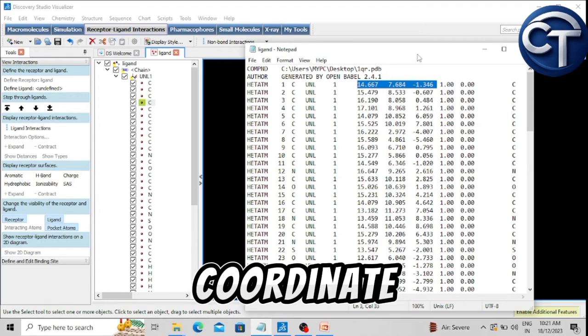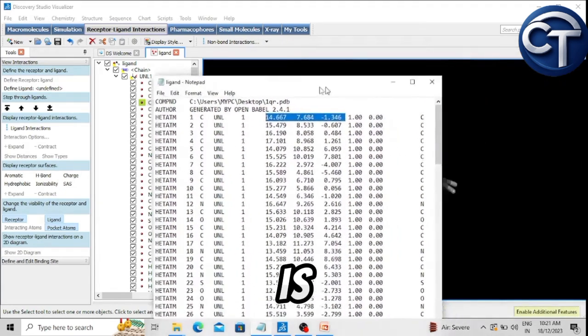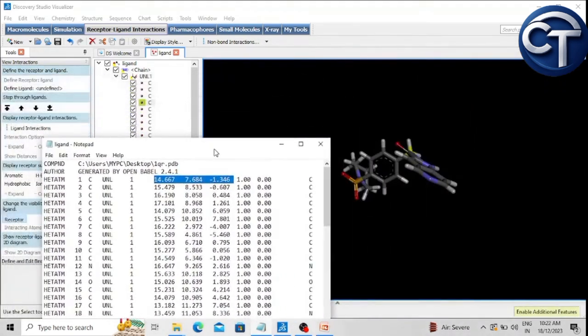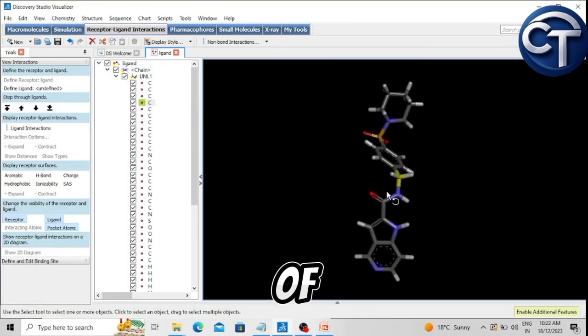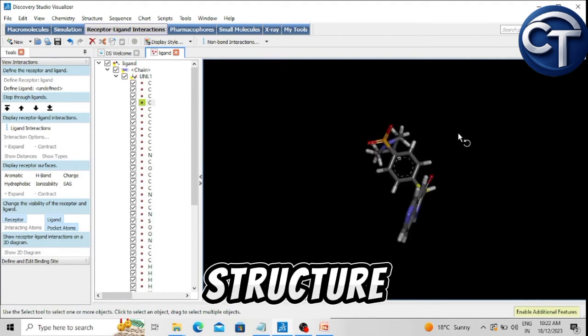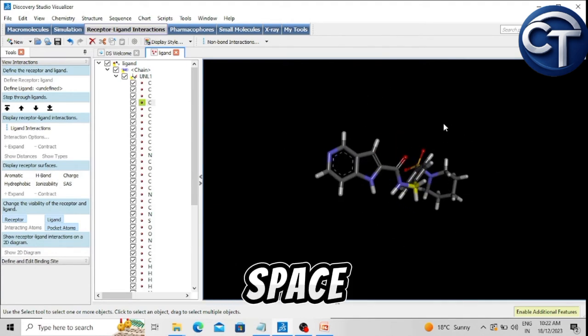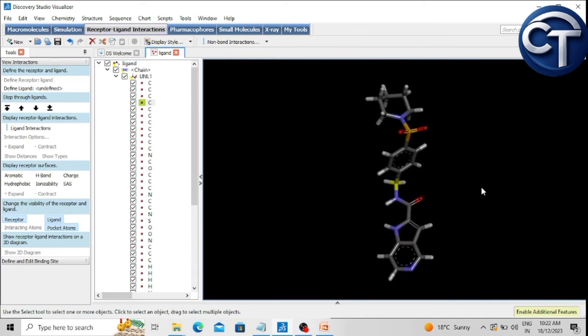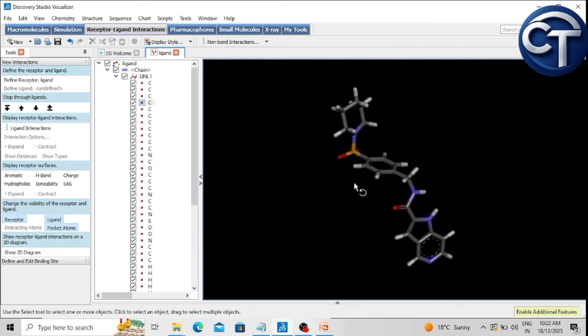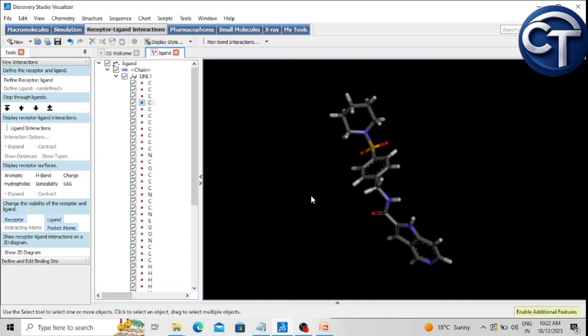So these coordinates actually explain the position of each atom of a ligand structure in three-dimensional space. That's all. Similarly, in other file formats, the coordinates are also there. But different formats have different extra features.